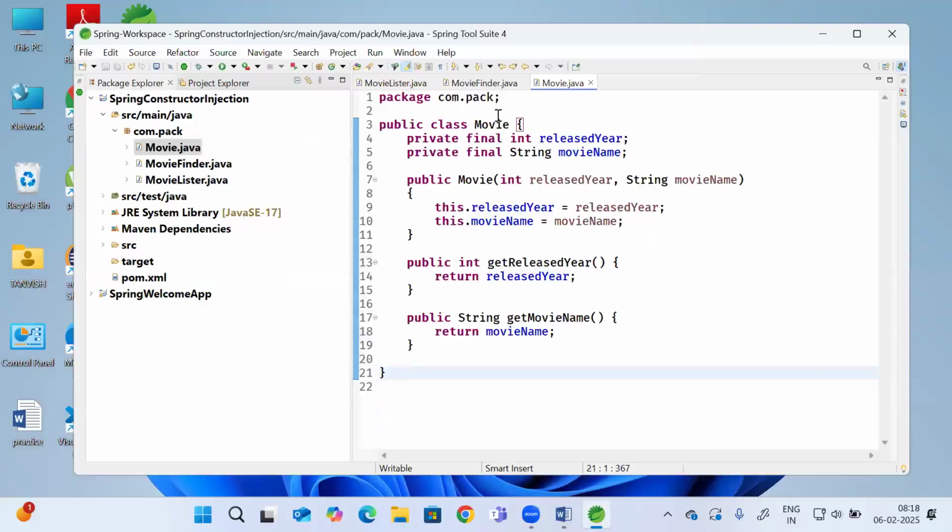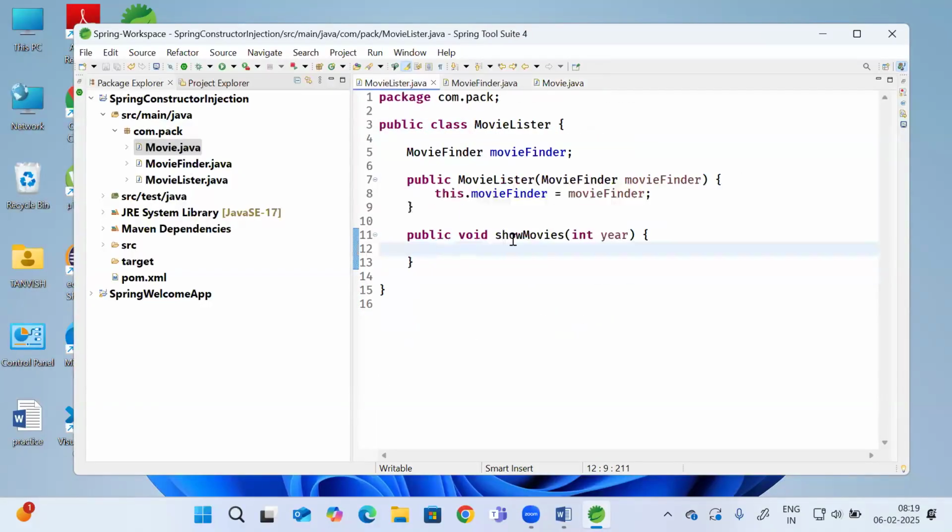The class name is Movie. Tell me, is this Movie class a Spring Bean class or not? Not a Spring Bean. Why? Because I am only going to create the object for this class, not the Spring container. Good. Now come back to the point. There is a method called showMovies. It should show the movies released in the given year.